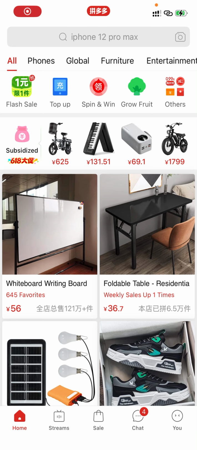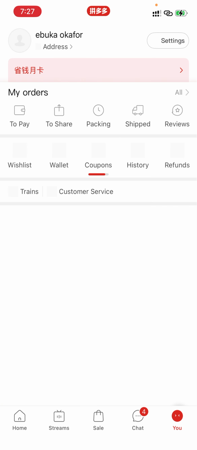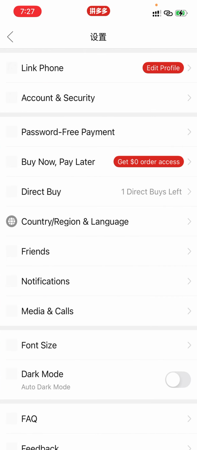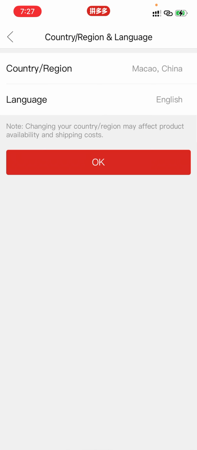Alright, so to do sourcing here, this is what you are going to do first. Come over to this last one here, click on it, and go over to settings. Yours is going to be in Chinese, so you're going to count from here: 1, 2, 3, 4, 5, 6. On the sixth part, the one that has a word on it, click on it. That's where you're going to switch your language.